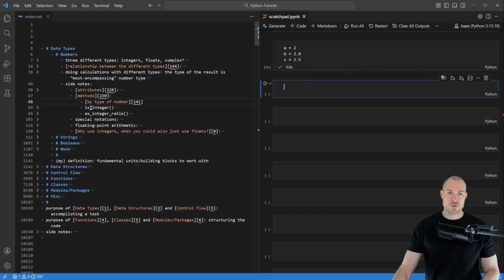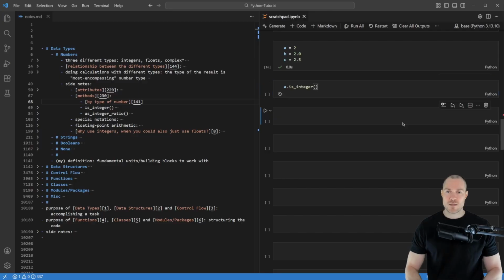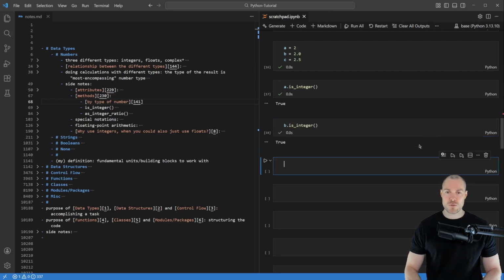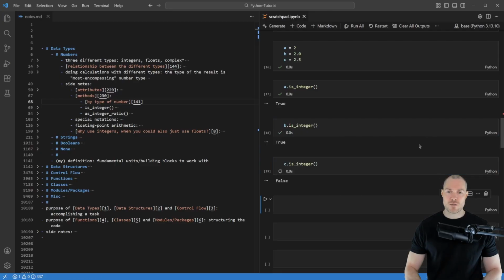So now let's use this isInteger method. So let's say A is integer. In that case, we get a true. If I say B is integer, then we also get a true. And if I say C is integer, then we get here a false. So that's this isInteger method.